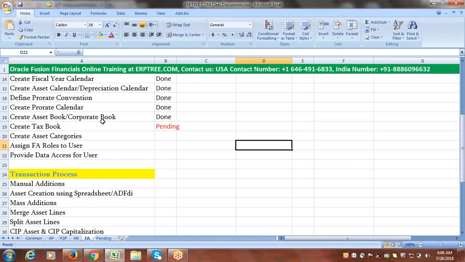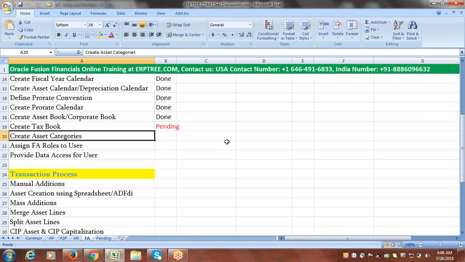So we completed up to the corporate book, or say asset book definition, in the last session. We plan to create a tax book based on that concept. When we deal with the mass copy functionality, as a part of mass copy, we require a tax book, which will be defined whenever it is required. Now we'll proceed with asset category definition. We'll go and create the asset category.